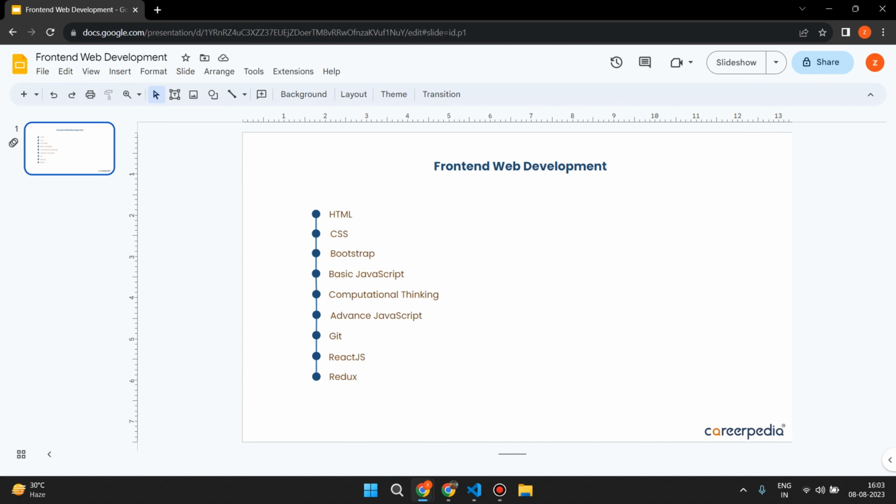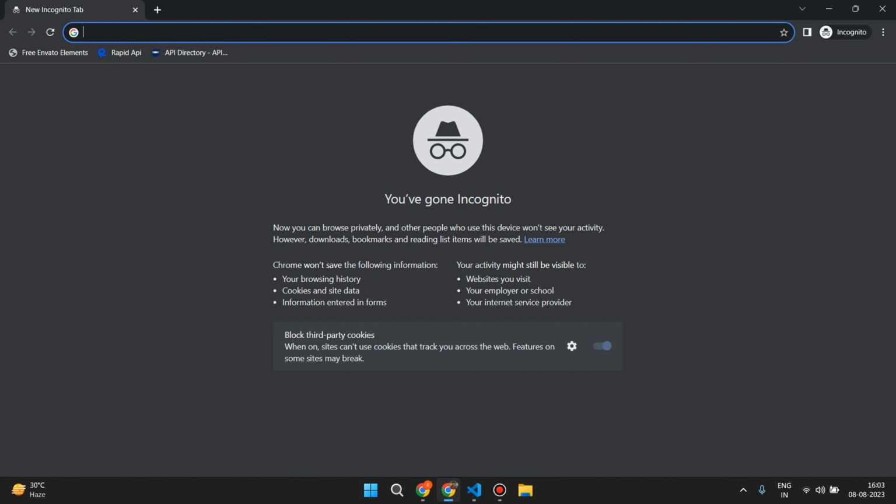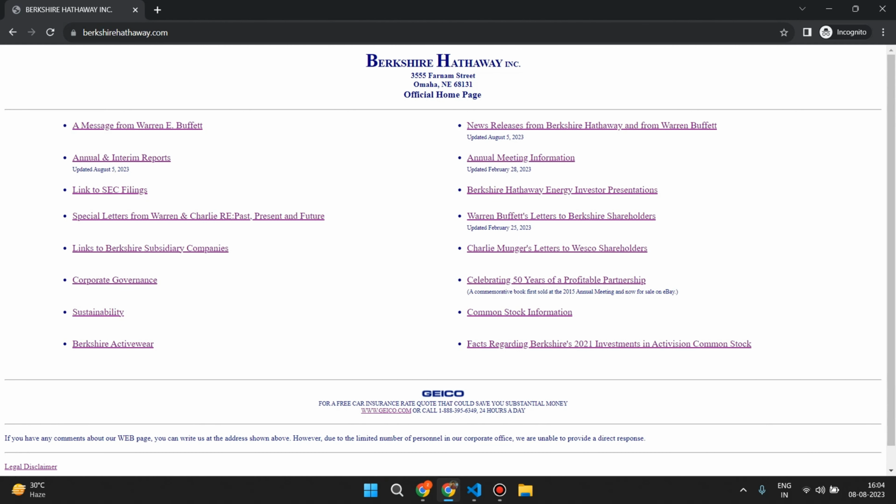HTML is the basic of the entire internet. I'll open a website first. It is Berkshire Hathaway. You might have heard this name, Berkshire Hathaway. It is the company of the fifth richest man in the world, Warren Buffett.